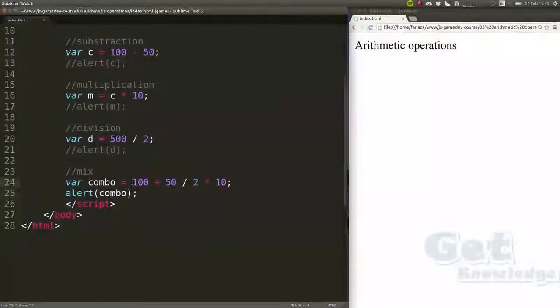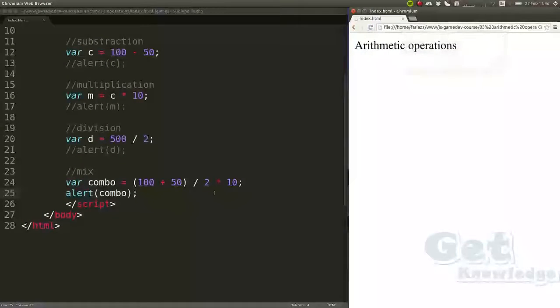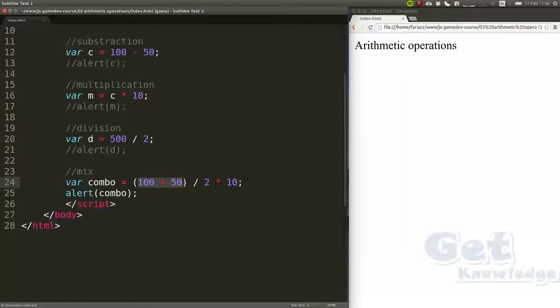Now, what if you wanted this to be done first, and then divided by 2, and then multiplied, or have the other operations performed? Then you have to use brackets. Whatever you put inside the brackets gets executed first. So in this case, this will be executed first. This will give us 150. And then 150 divided by 2 is 75 times 10. That's 750. So that's the result that we get in that case. So you can use the brackets to organize your operations in the way that you want.